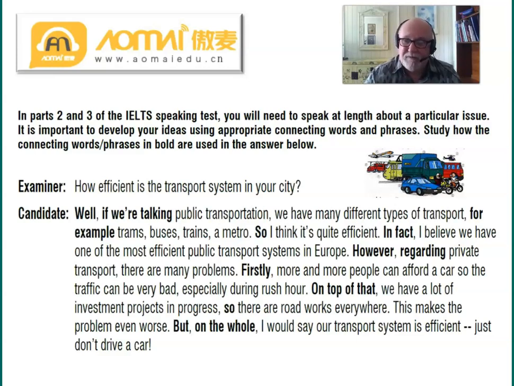Okay, so this is a fairly long reply, probably longer than we would normally expect to do in our IELTS exam. However, let's say that the examiner says, how efficient is the transport system in your city? Now we might think about that and think of 3 or 4 things we could say, but we have to put it together in such a way that it's much more sophisticated. Have a look at these.